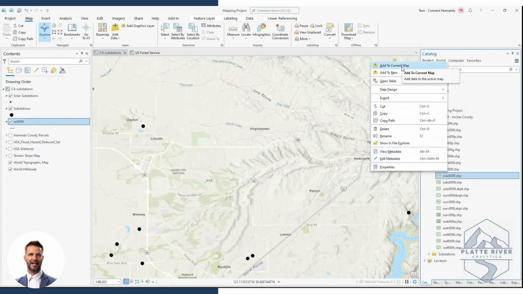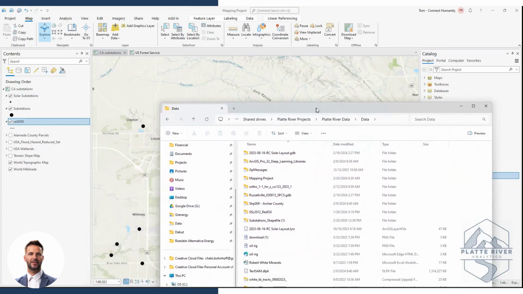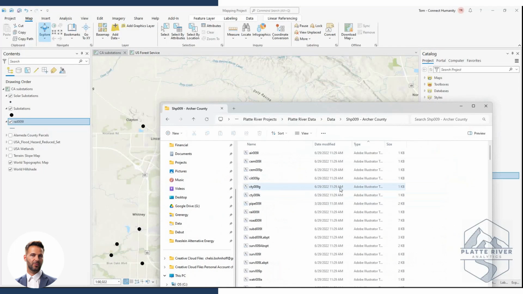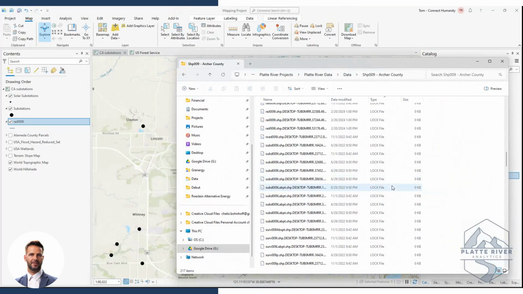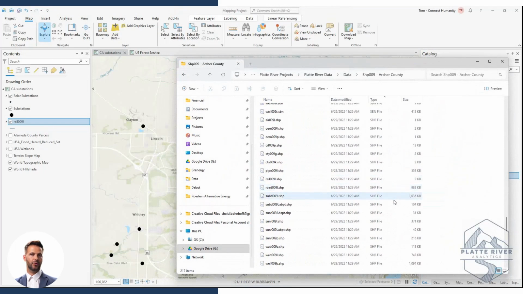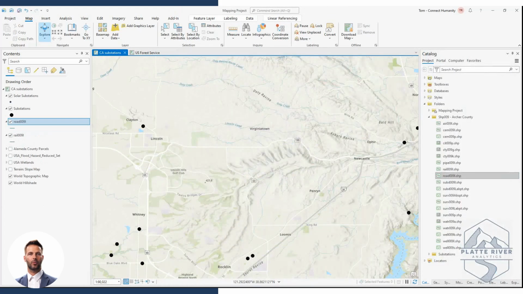The next way to add data into our map is by dragging and dropping from File Explorer straight into Pro. Back in File Explorer, I am going to open the Archer County folder and filter on file type. When I scroll down, I can see all of my shapefiles here. I am going to click one of the shapefiles and drag it into my map. This method works well for shapefiles and tables. However, it will not work for a geodatabase layer. You cannot view geodatabase layers from File Explorer.